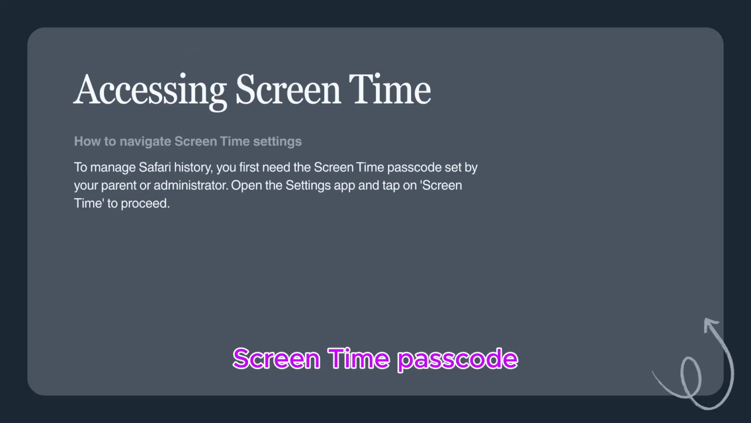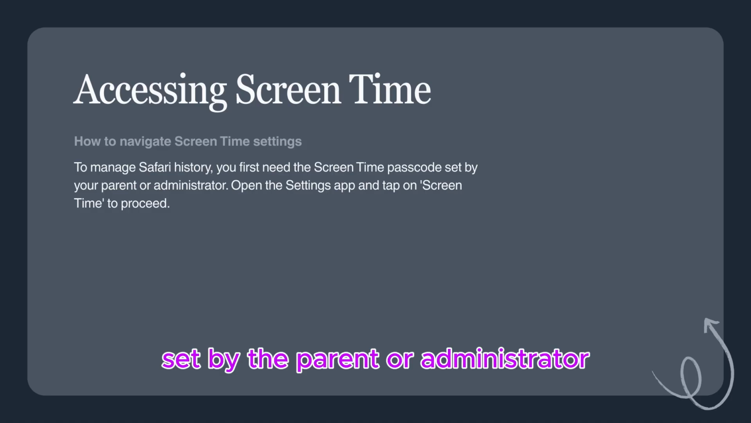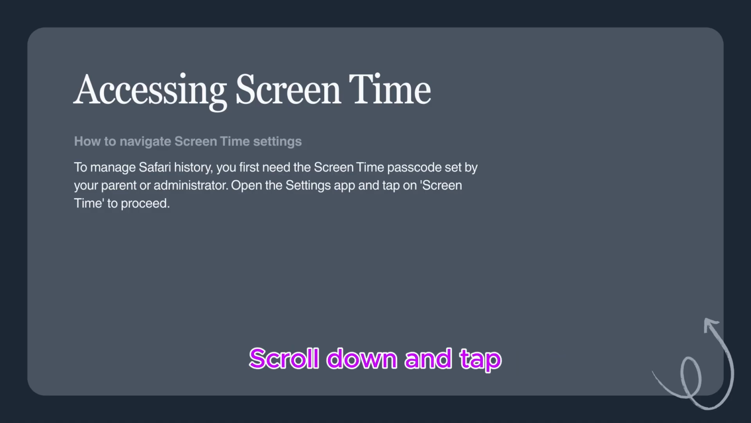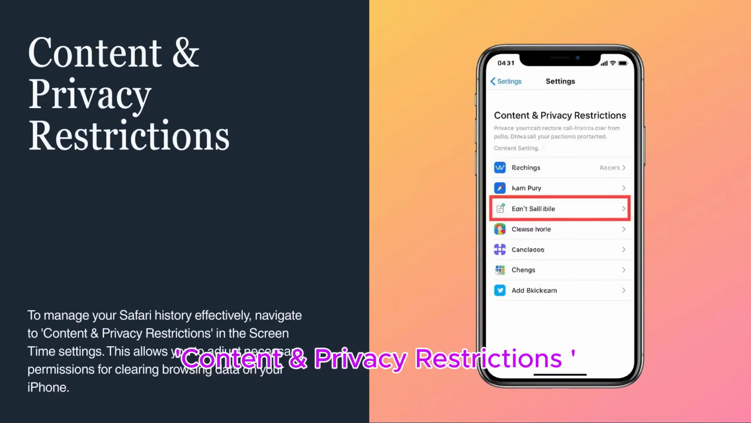First, you need to know the screen time passcode set by the parent or administrator. Open the Settings app and tap Screen Time. Scroll down and tap Content and Privacy Restrictions. Enter the screen time passcode.